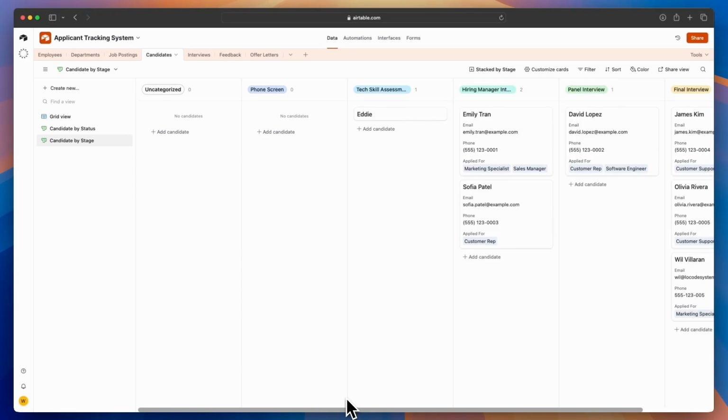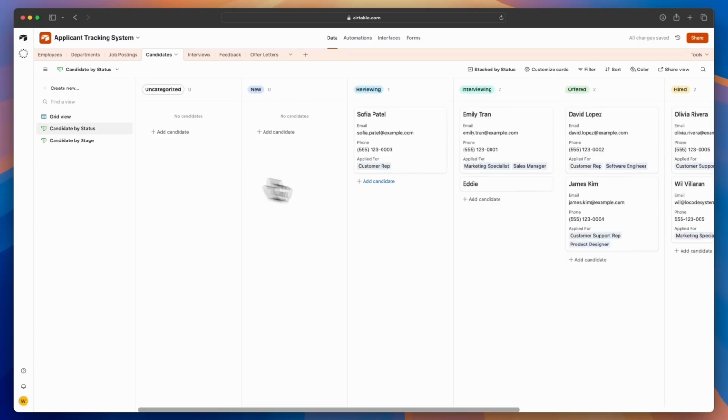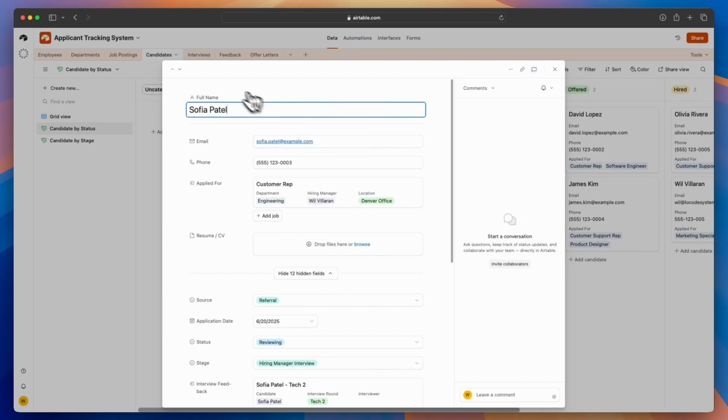And there you go. Now you have a pretty intuitive Kanban view that you can use to move candidates between stages, and as well for the status. One thing I want to point out too is that if you click on these cards, you can see all the full details of each candidate.